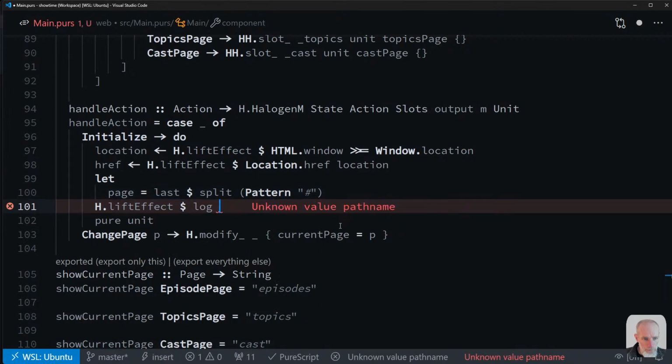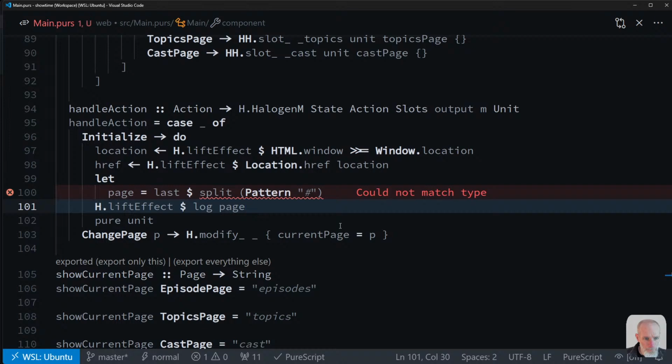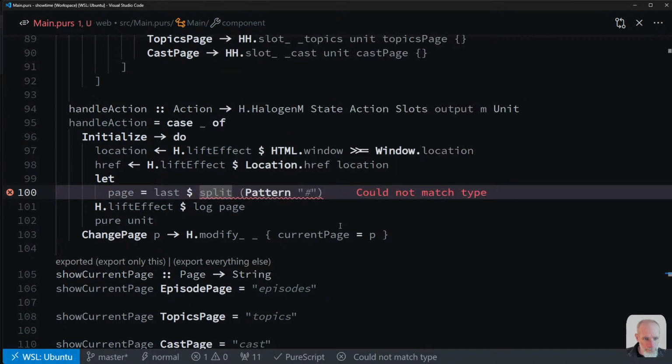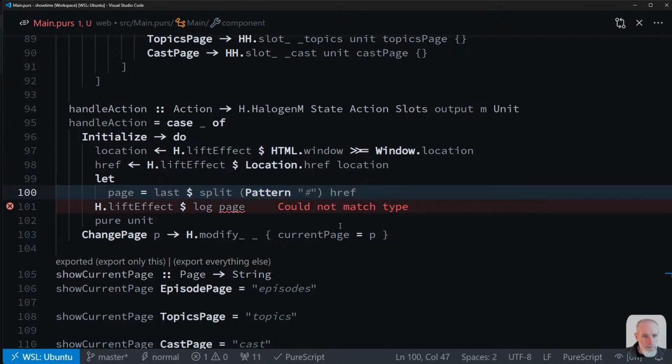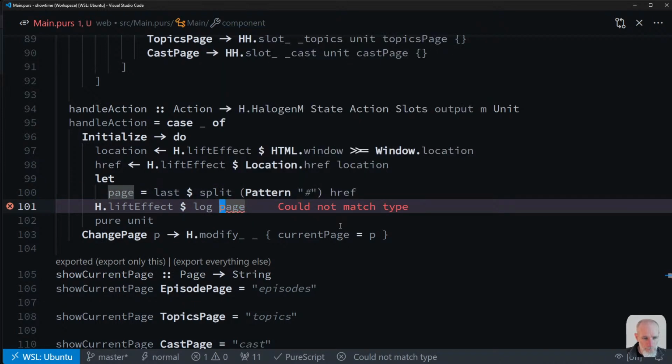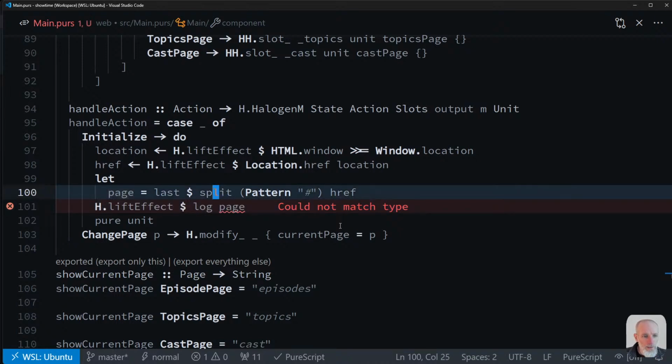Okay, and then we can just log the page. Give not much type. Function string with type array. Oh, sorry, I forgot to give it an argument. href. Okay, and maybe string with string. Okay, so if we don't find, I didn't realize the last was safe. If we don't find anything in our array, we'll just assume we're the episodes page.